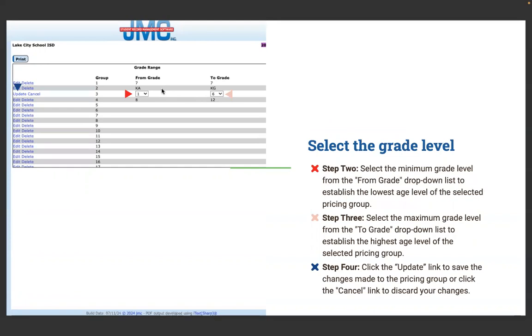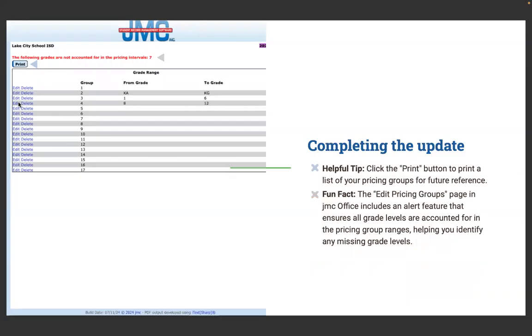Step 2, you'd select the minimum grade level from the From Grade drop-down list to select the lowest age that's part of the pricing group. Step 3, select the maximum grade level from the To Grade drop-down list to establish the highest grade level. So that's your range of students that are included in that pricing group. Step 4, you click the Update link to save your changes and click the Cancel link to discard them.